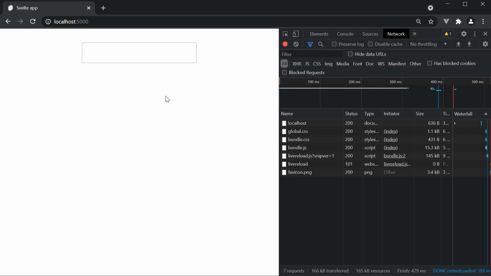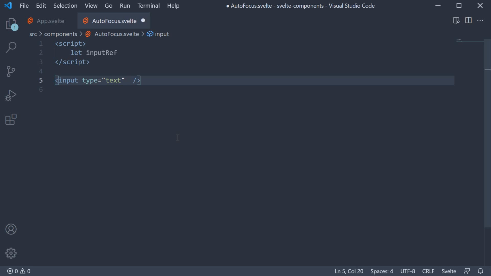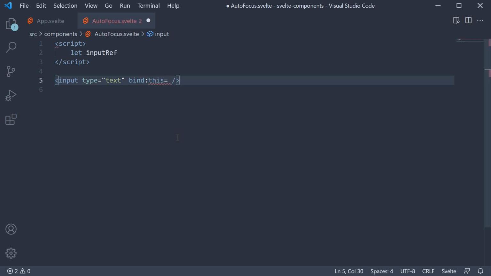Now, if we save the files and take a look at the browser, you should be able to see an input field. What we want to achieve is, as soon as the page loads, this input field should be focused. We can do that in two simple steps using this binding and the onMount lifecycle hook. The first step is to declare a new variable in the script section and bind it to the input element using the bind directive. So in the script section, we're going to declare a variable called inputRef. On the input element, let's add this binding using the bind directive. So bind:this. To this, we assign the variable we have just declared, inputRef. We now have a reference to the input element.